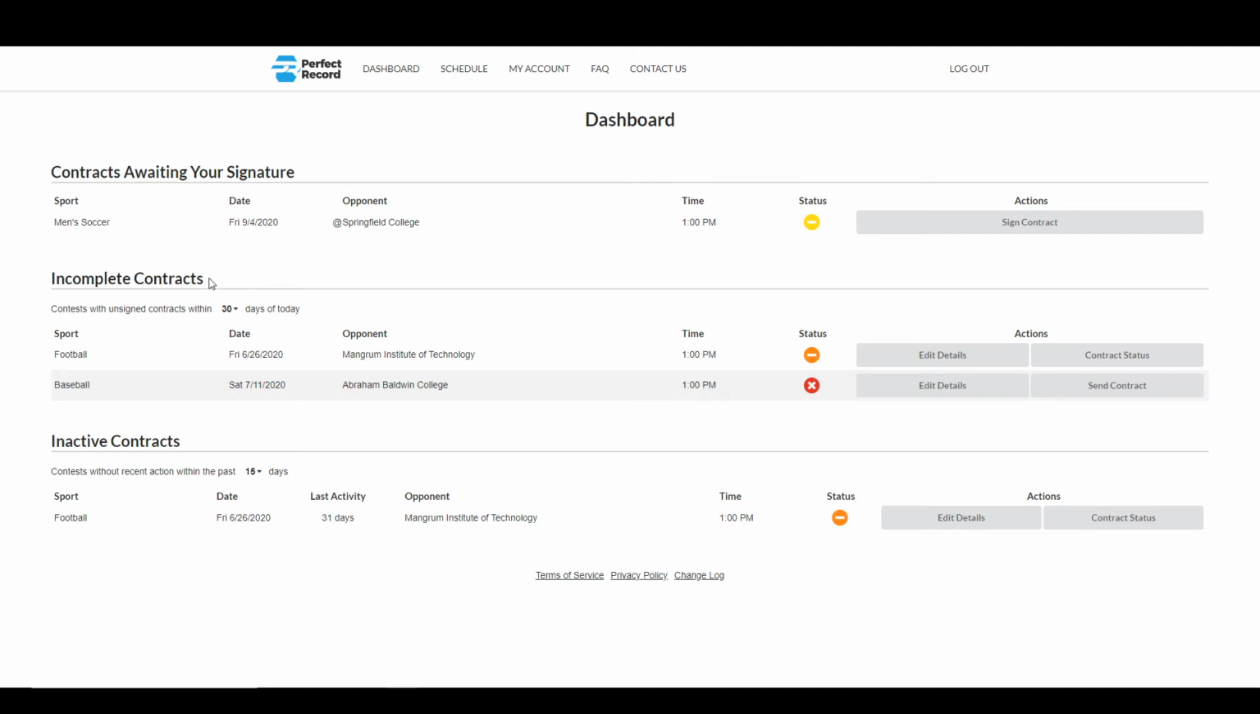We've got a report that shows you any game that's coming up in the near future where the contract is not yet signed and completed, making it easy for you to make sure that you've got that signed, completed contract in place for every game before it happens. And then we've got a report that helps you identify inactive contracts, contracts that for whatever reason aren't moving through the signature process. The last section I want to show you at the top is My Account.